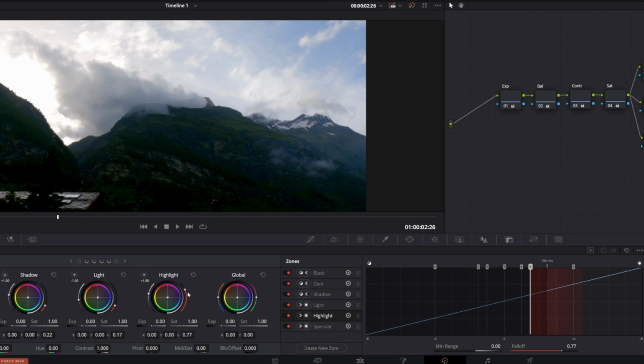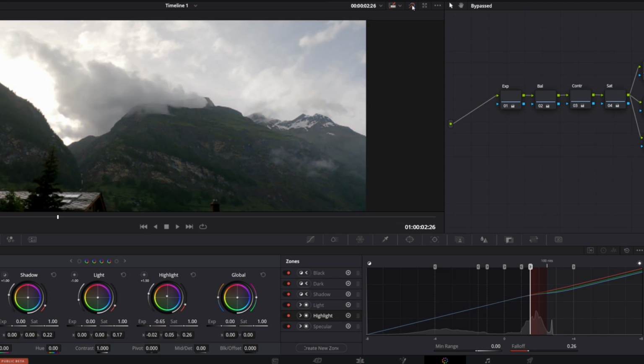So yeah, this slider is called falloff. So let's move our highlights towards yellow. I like it somewhere around here. And finally, let me decrease the highlight exposure. So this is before the grade and after.